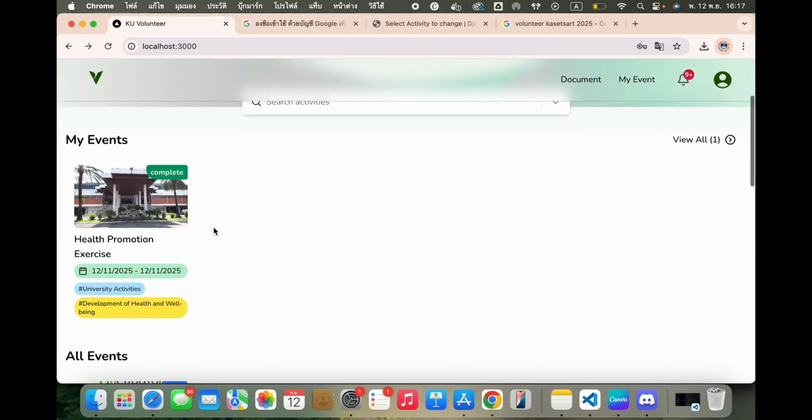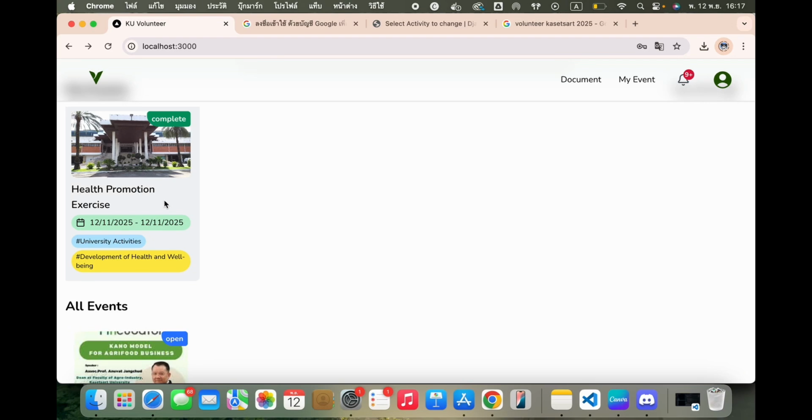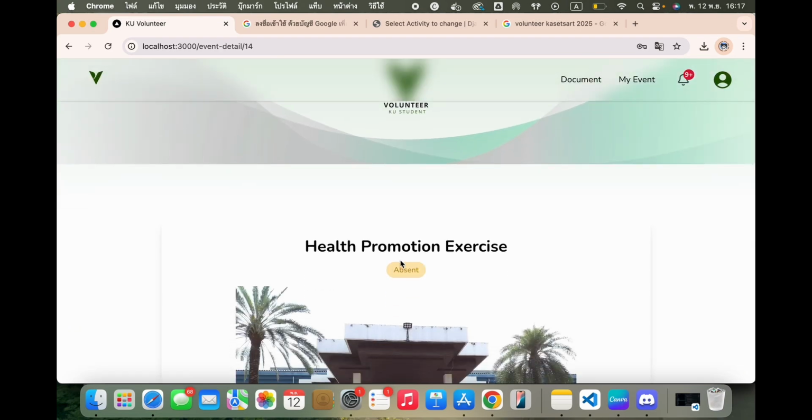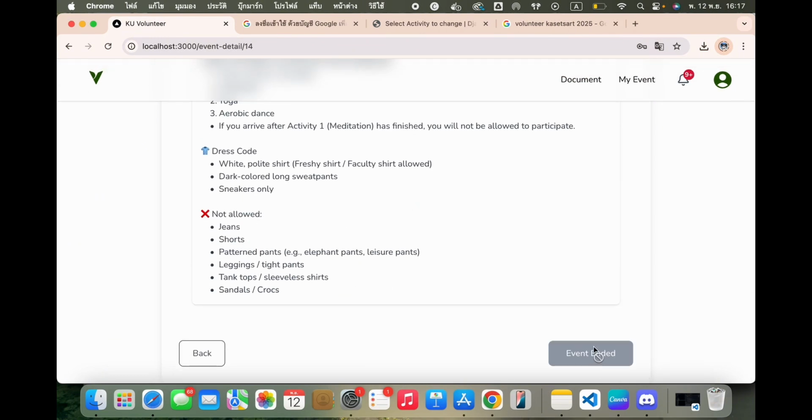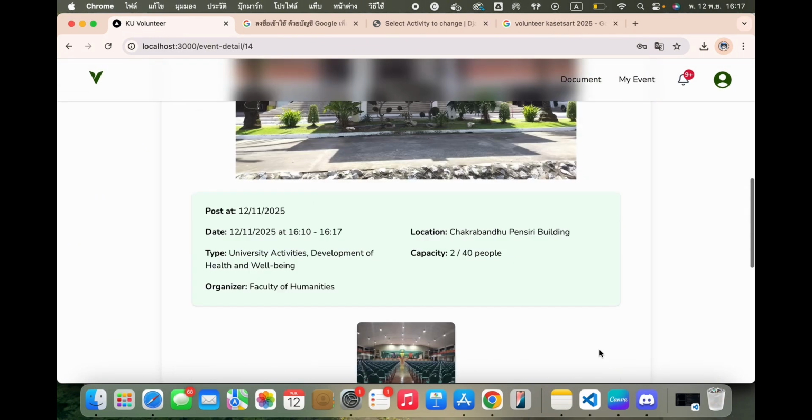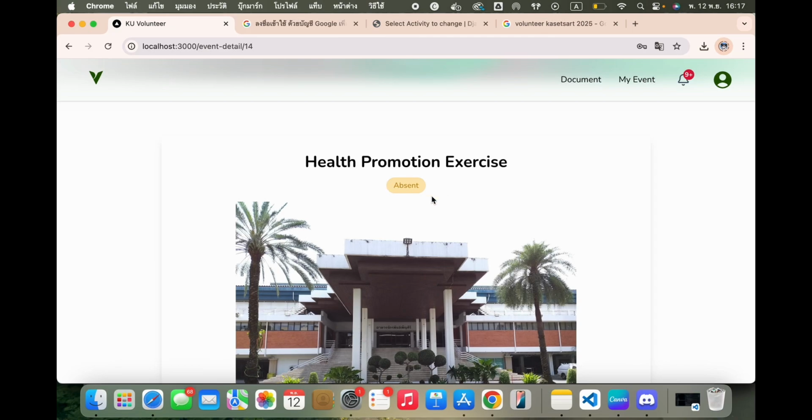We are in the absent student homepage right now. If this student didn't check in within the activity time range, they cannot check in when the event has already ended, and the status will still be absent.